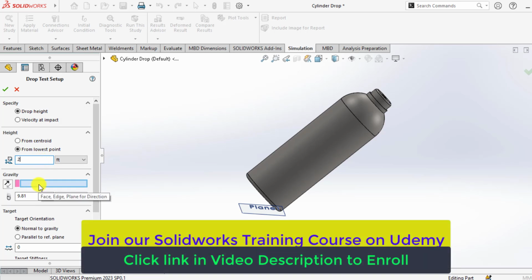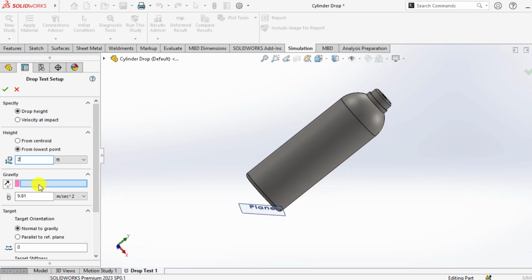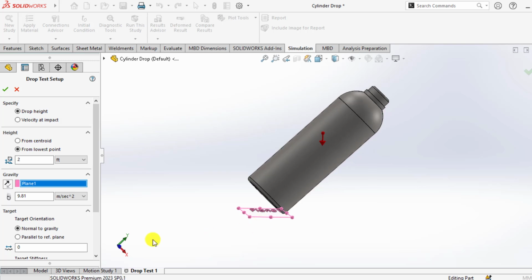Here you have to select a plane for the gravity direction and gravity reference. When we select the plane, the gravity will be normal to that plane. So here select this plane. You can see the gravity force is normal to this plane. So keep the target orientation normal to the gravity.